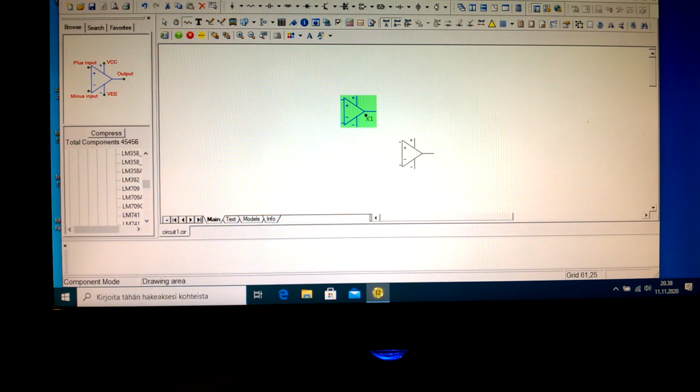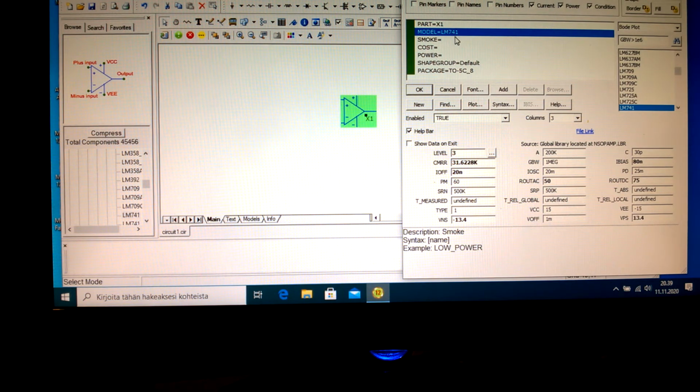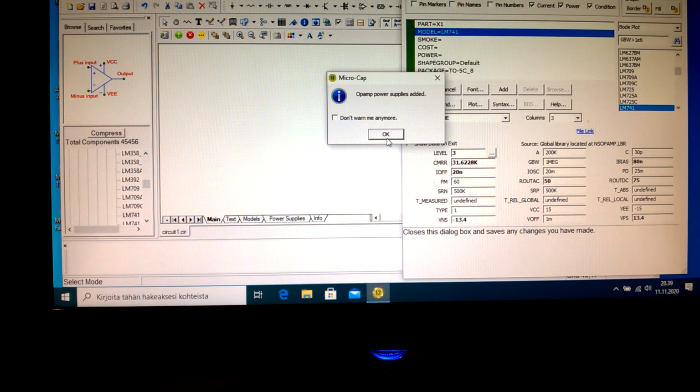And the operational amplifier is not working like that. It is an active component. It means that it needs supply voltages. Without those, it cannot work. How do I add it? Select this arrow, go back to this component and double click it. And you can see that the model is selected to be LM741. Just click OK. And you should see that op-amp power supply is added. It is doing it automatically, so they are right and they are okay. Just accept it. And it doesn't work just like that.